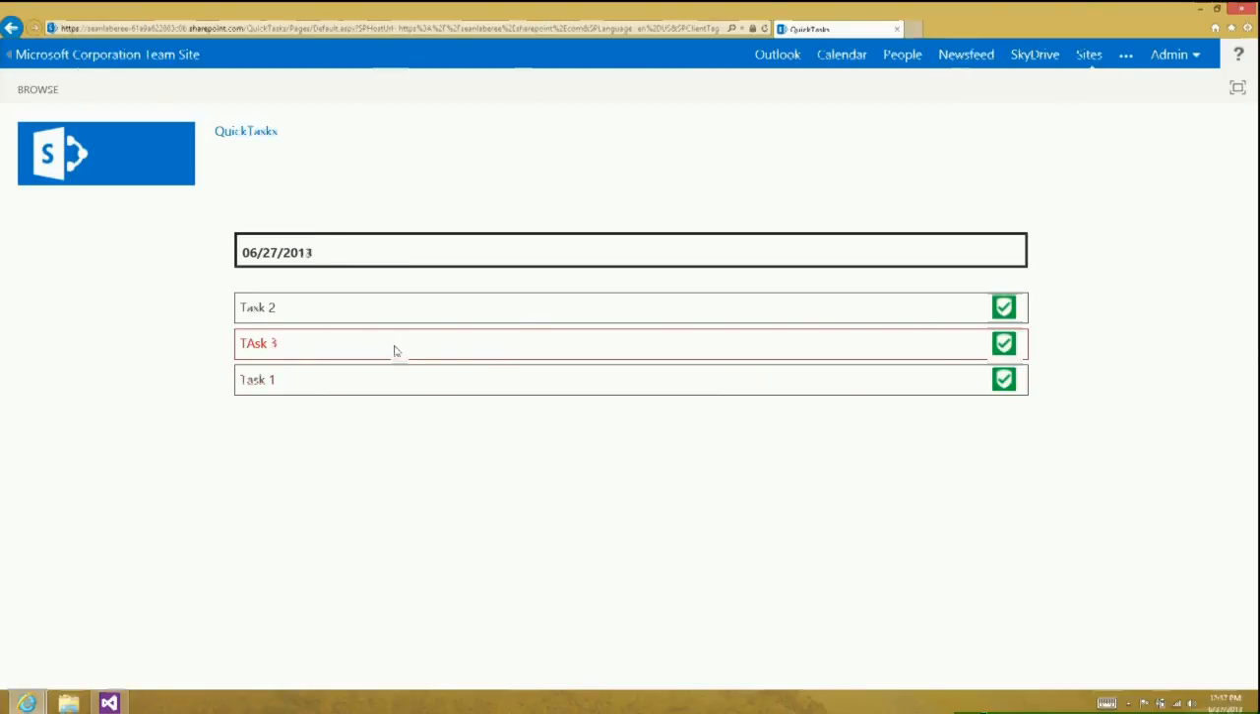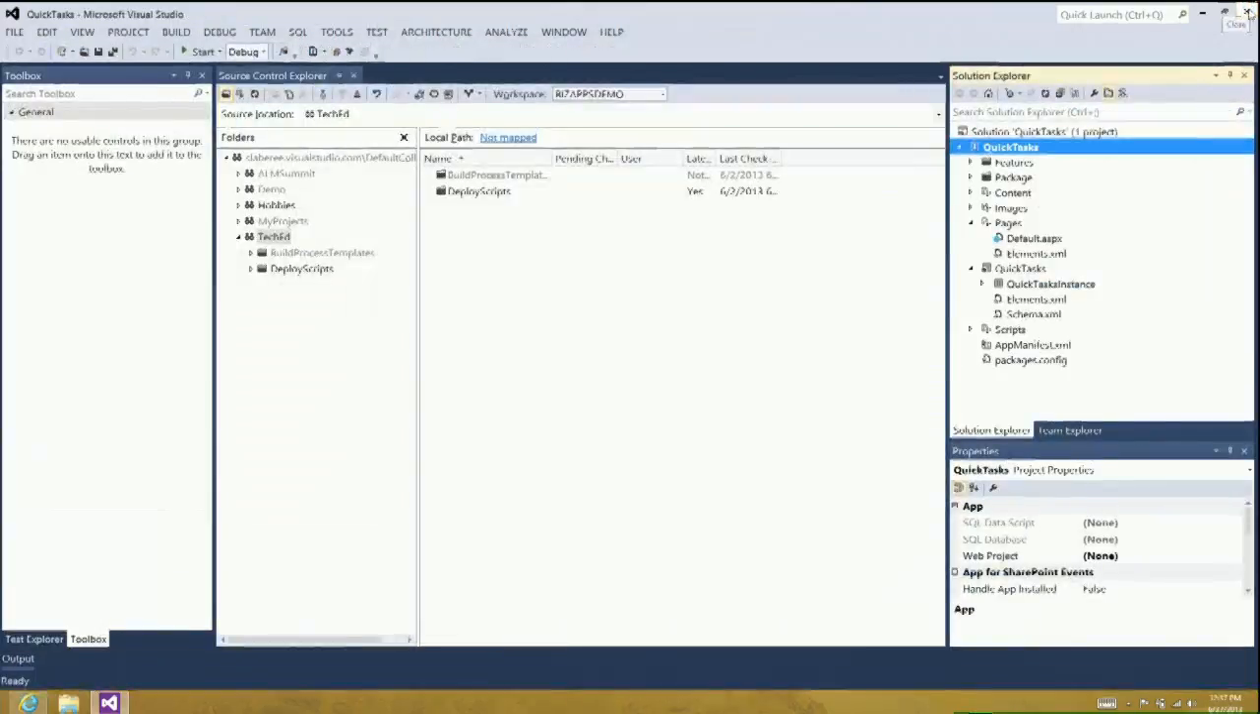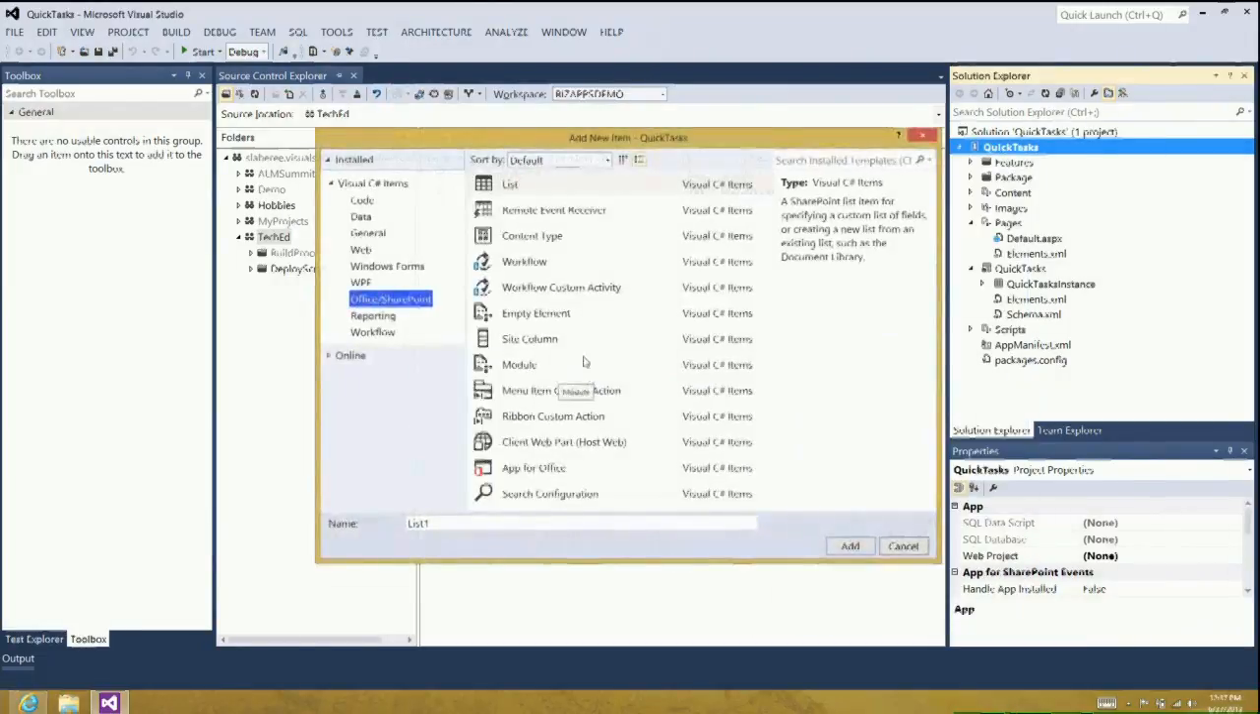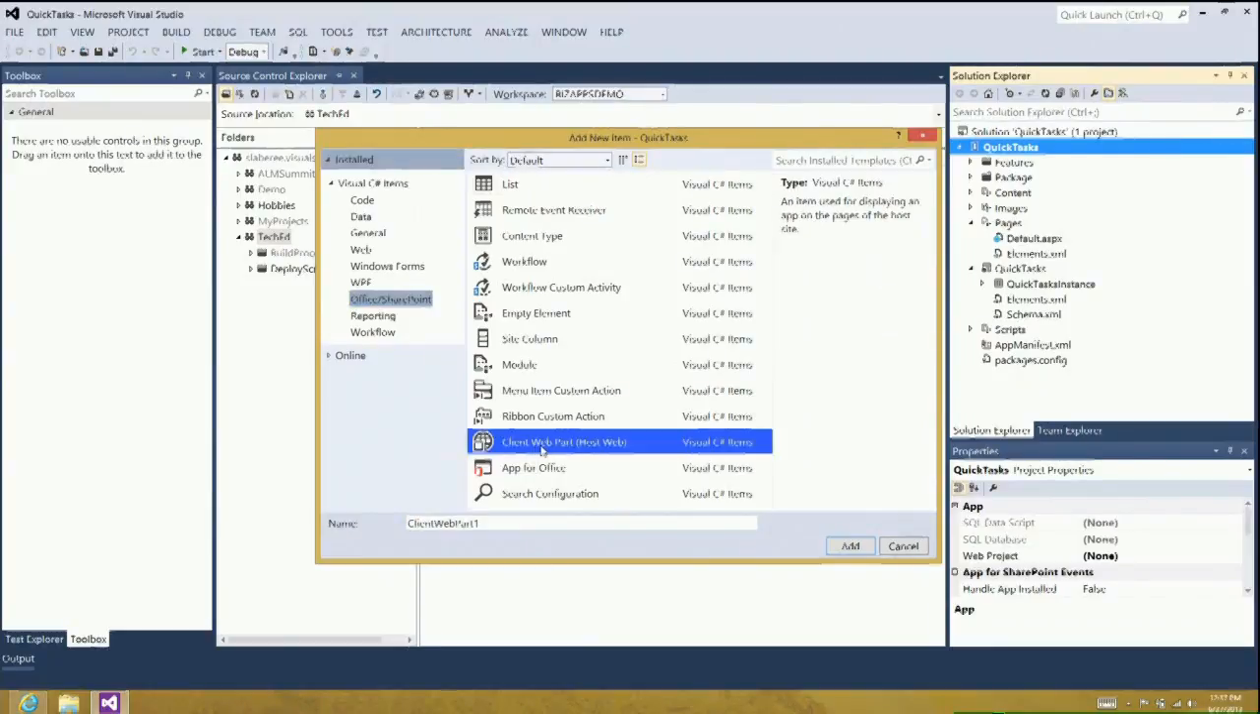So this shows you some of the power that you have with your own custom web development. Now what I want to do with this quick task app is add an app part that allows you to determine how many tasks you have remaining. So I'm going to go back to my project, add new item, and instead of the list item, I'm going to go all the way down near the bottom and choose the client web part. And I'm going to call it tasks remaining.